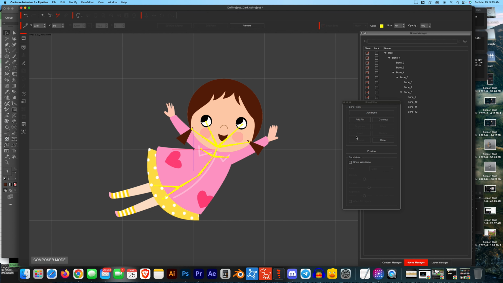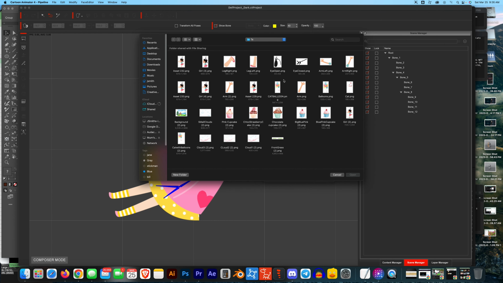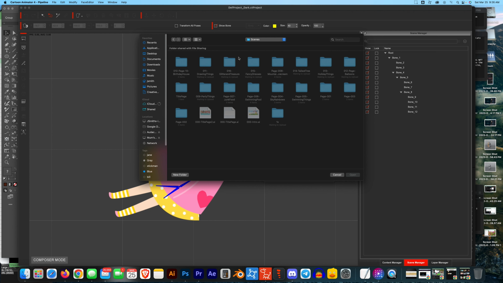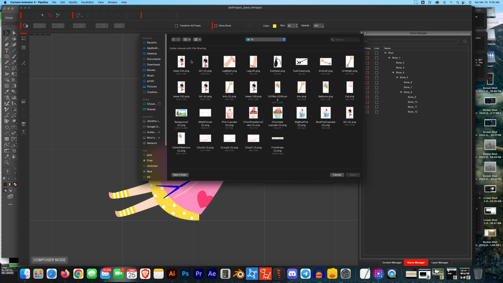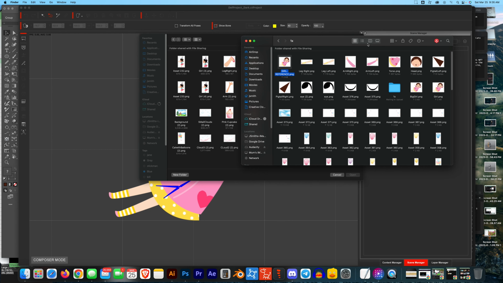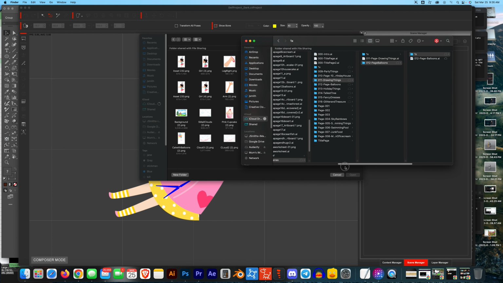Now all I have to do with my reference image there is close out of this, click on a bone. Let's start with the torso. So I'm going to use the sprite editor, add, and I'm going to go to the right folder, scenes, and it was in 10. And no, where was it? Now I don't remember where she put it. Sorry, page 11.